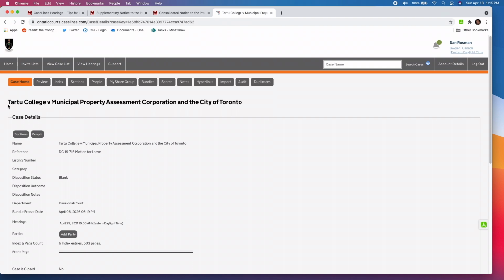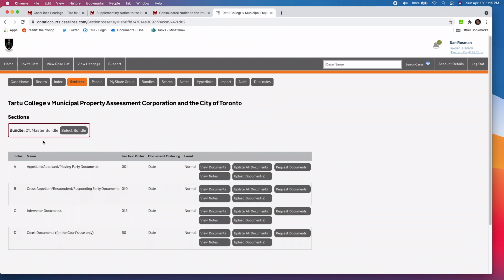When you want to upload your documents, you go to Sections. Here you're going to be presented with the document upload areas that are available to the parties. So if you're the applicant, the appellant, the moving party, you're going to upload your documents there. If you're the respondent, the cross appellant, upload there, and on and on.